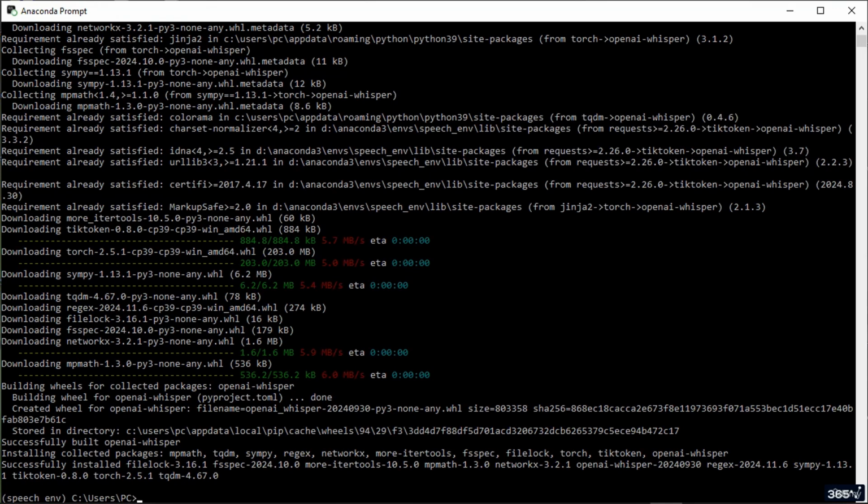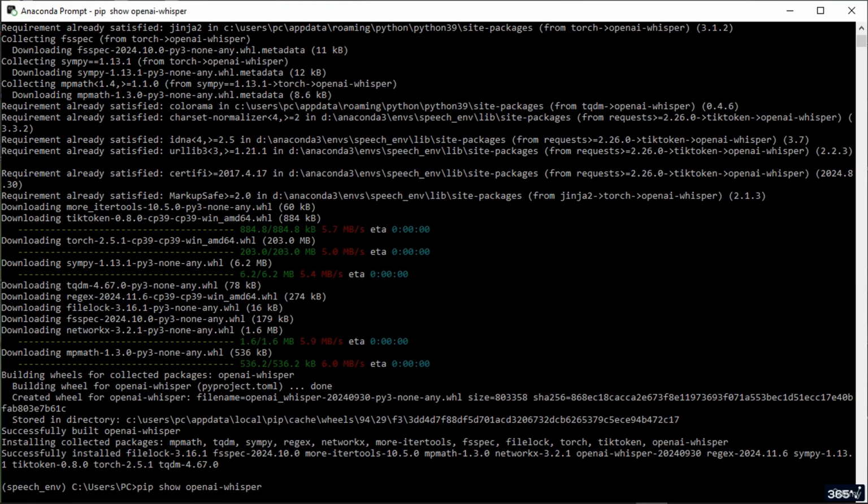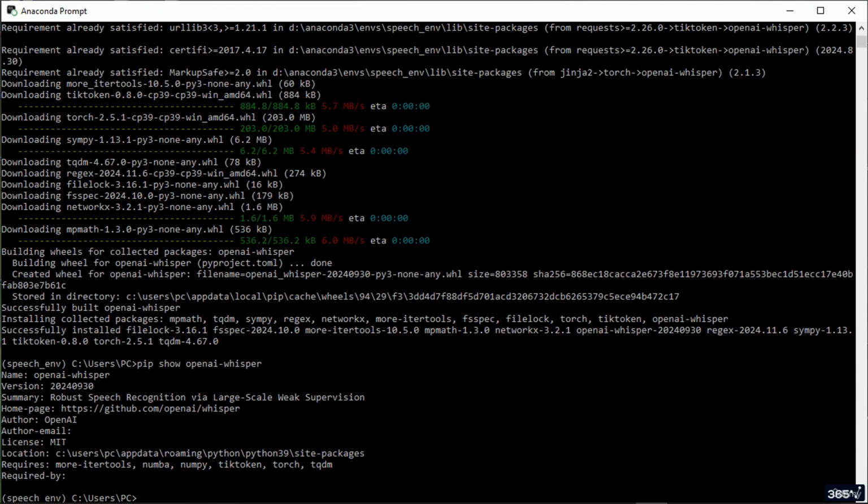You can now type pip show openai-whisper to ensure you have the package installed correctly. Excellent, we're good to go. We now have the necessary libraries for our speech-to-text exercise. It's time to start using them.